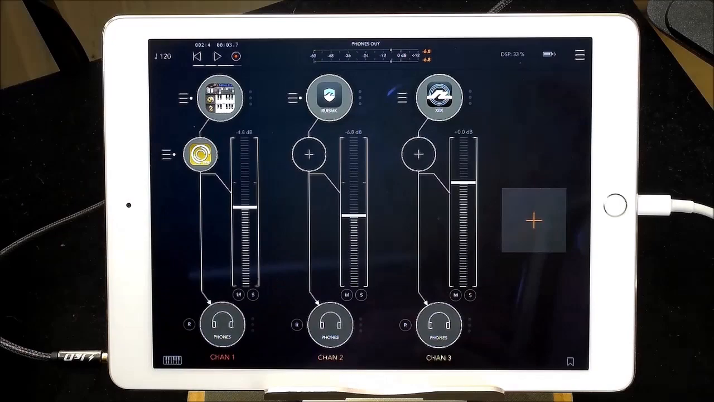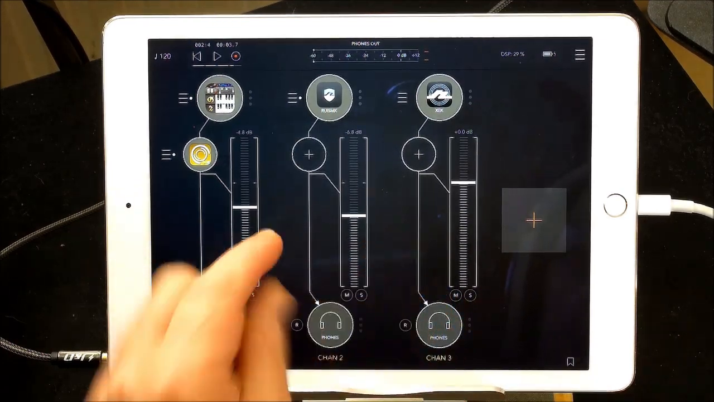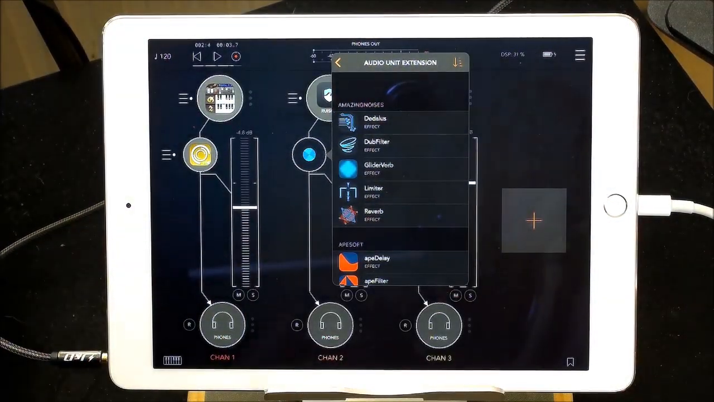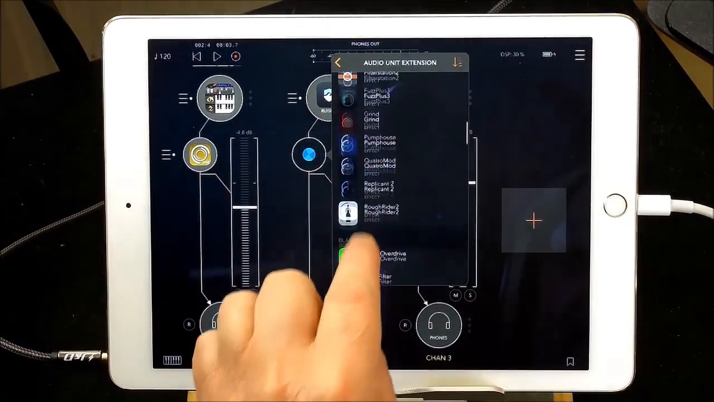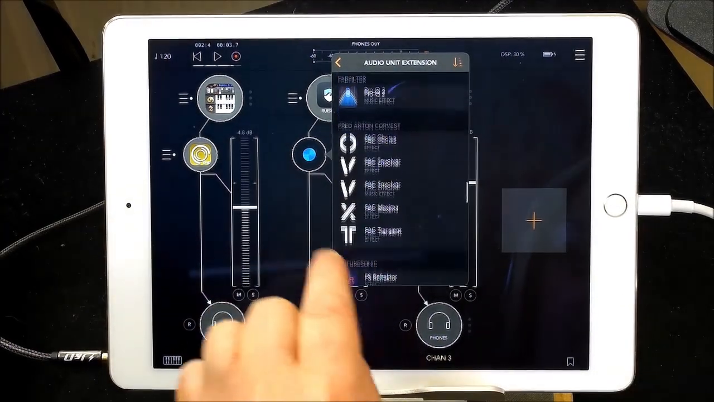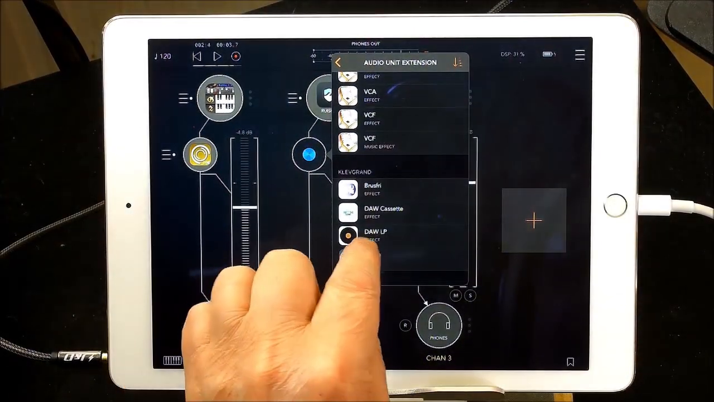Cool beans. Now, I want to use SynthMaster One's effects on RuseMaker. So we just tap this and again go to audio unit extension. And because it's audio units, we can have as many of them as our computer will deal with. At the moment, it's running at about 30% on my iPad Air 2, which is old and ancient.